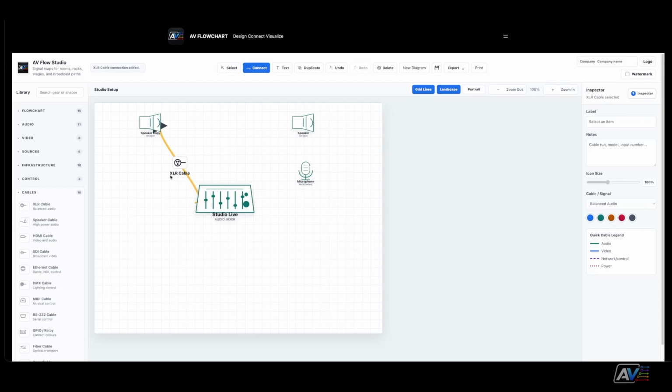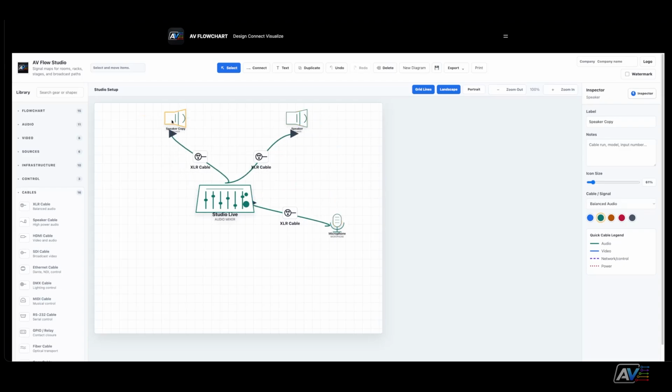The cool thing is now this says XLR cable. I can continue adding XLR cables from the mixer to the speaker, from the microphone to the mixer. I go back to my select, and that changes my cursor, and it doesn't matter if I move all the icons around, they will still be connected.